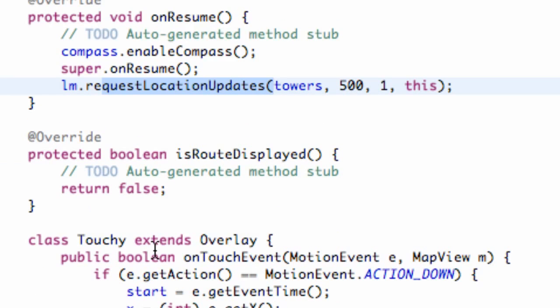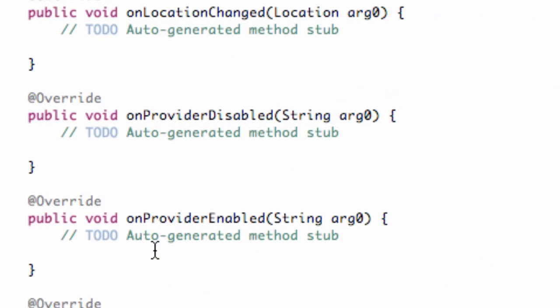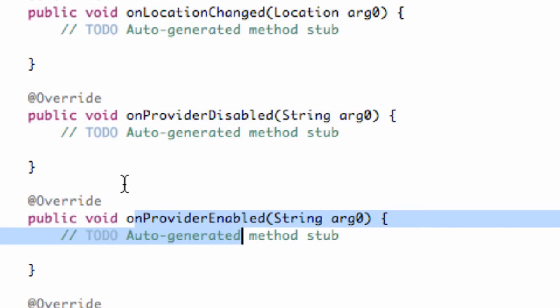Now we're going to scroll down to the very bottom, to those 4 methods that we can work with according to the location listener that we implemented for our class. For the most part they're all self-explanatory. Like for provider disabled, we could refer to the provider string that's being passed in and say we disabled this provider, or enabled it. Just some kind of a toast if you want.